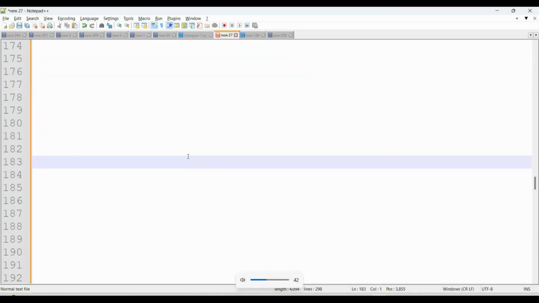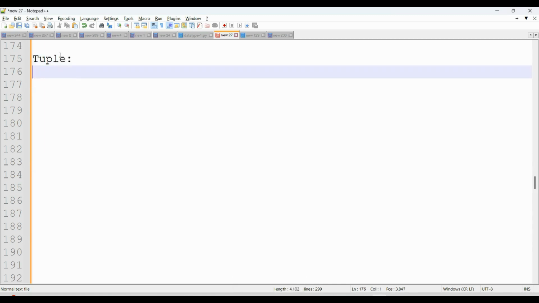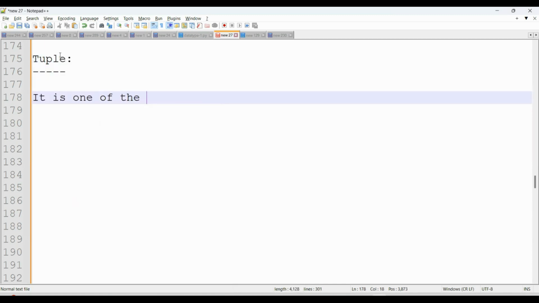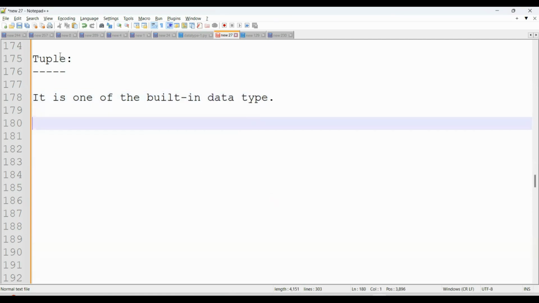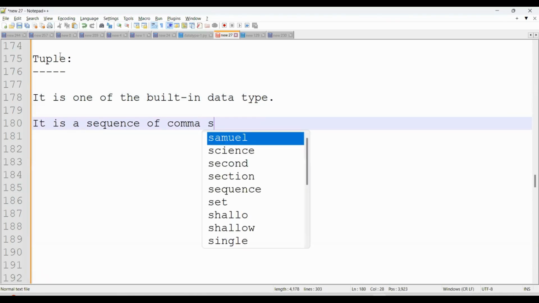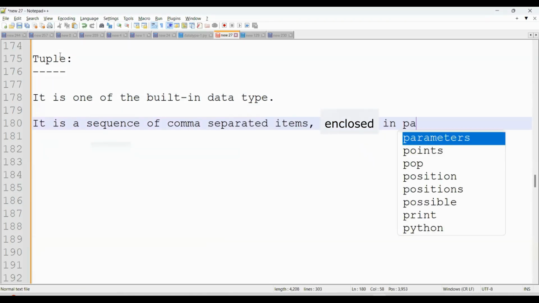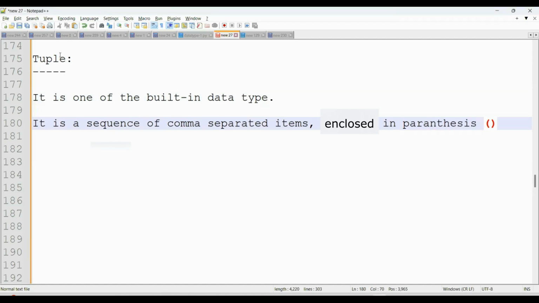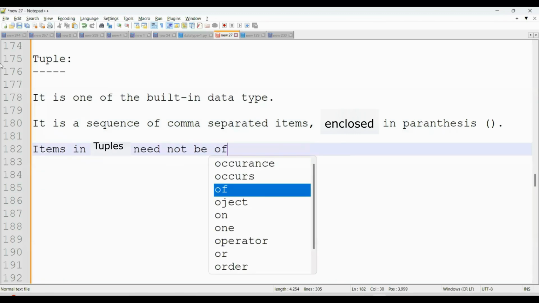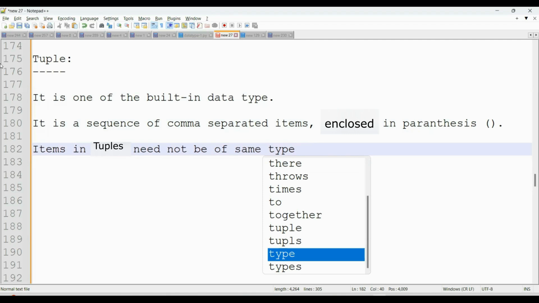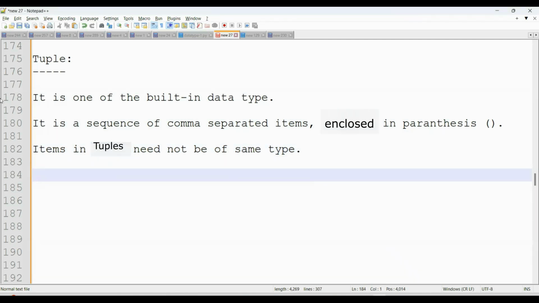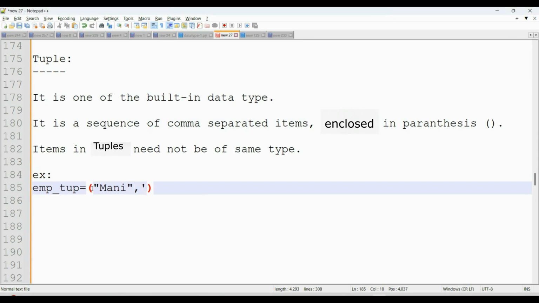Today's session we'll discuss tuples. So what do you mean by tuple? It is one of the built-in data types. It is a sequence of comma separated items enclosed in parentheses. Items in a tuple need not be of the same type, like the way we have seen with list. Example: employee name, employee ID E1234, and company name, Microsoft.